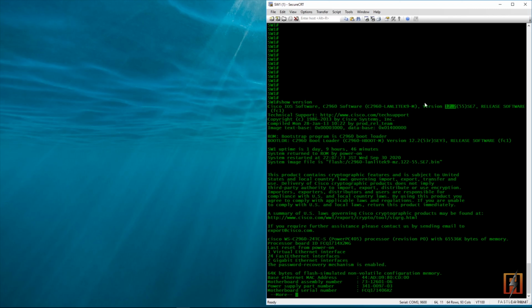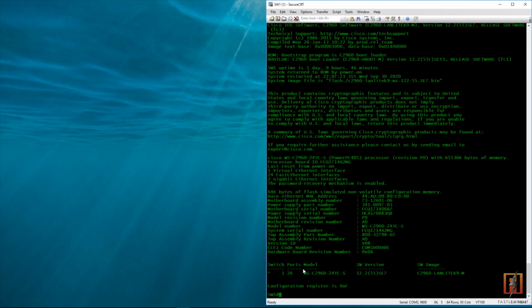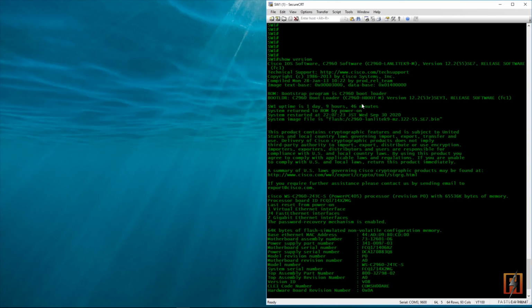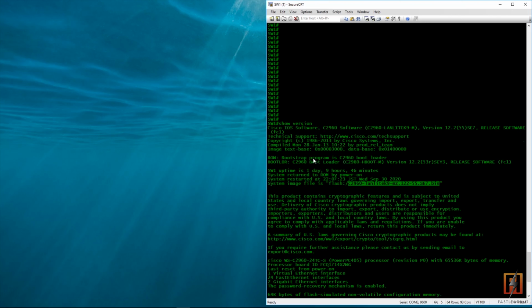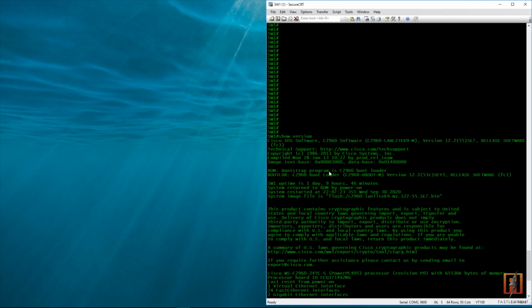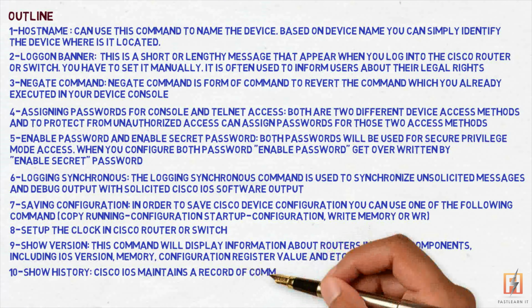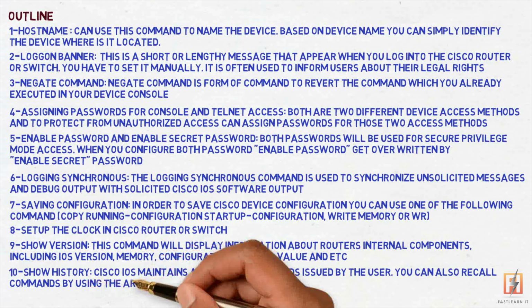So this kind of information we can get through the show version command, as well as how many ports are there in the router. That thing we can also come to know, right? So altogether we can see 26 ports in this particular switch. And what image this switch is currently using, that kind of information you can also get through this show version command, right? Okay, next basic command which we are going to see is the show history command.